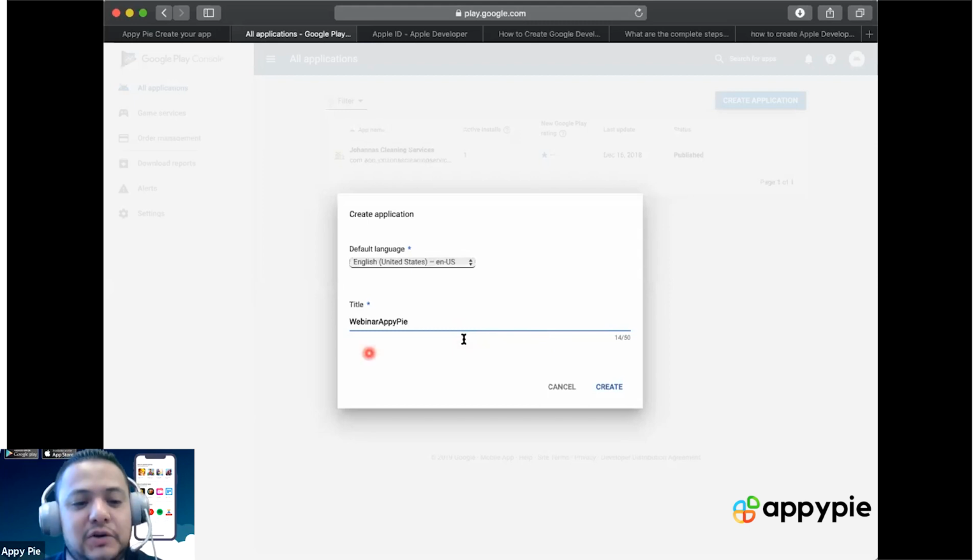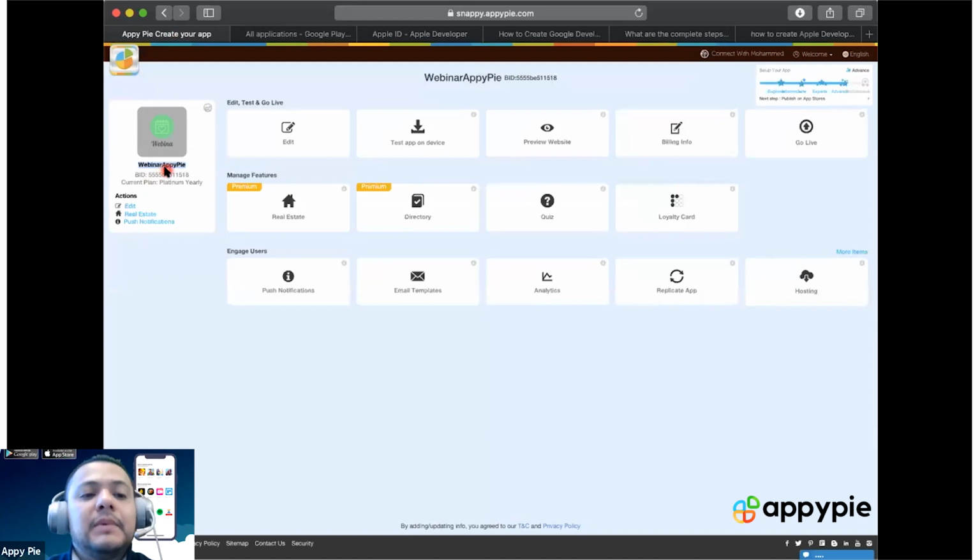So after you type in your app name, you're going to want to click create. Like I was mentioning, make sure that it's no more than 25 characters. Make sure it's something catchy. Obviously, before you get to this part, you have already created your app name. But if at any point you do want to change your app name, you can do that from the platform right here.